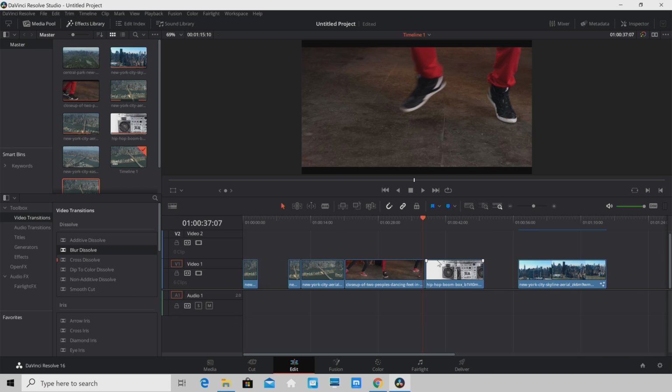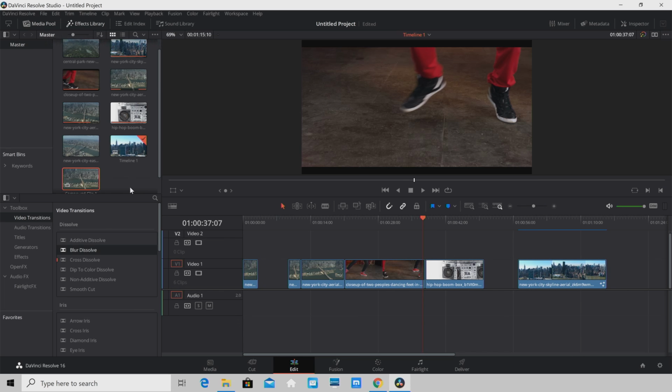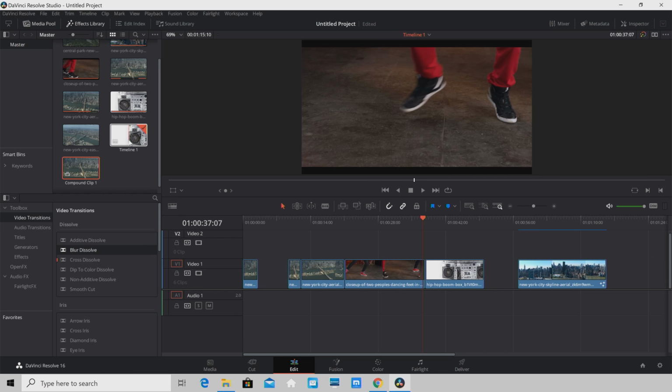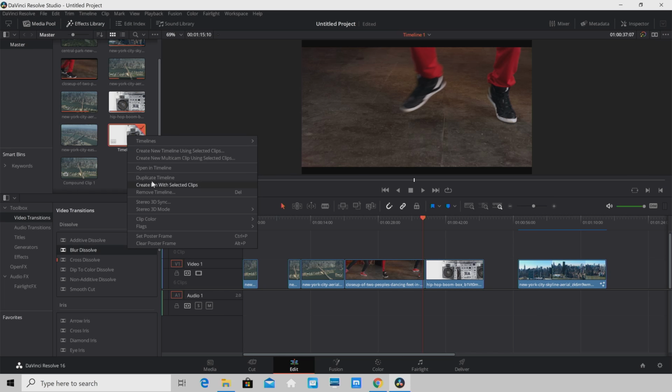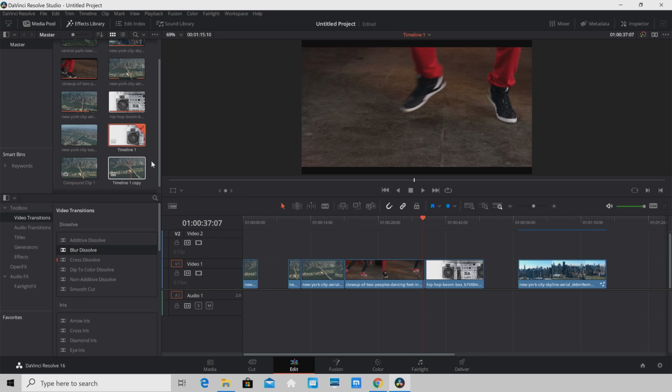So also we have a new way of duplicating a timeline if you are going to do that. And that's super simple. It's just going to your timeline and right click. And then we have duplicate timeline. So if you needed to make a copy of your timeline, that can be done super fast and super easy. And that's going to save you some time.